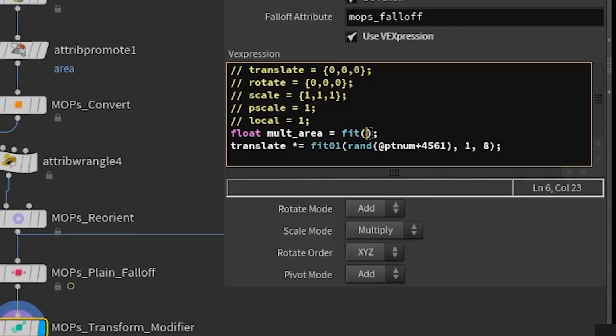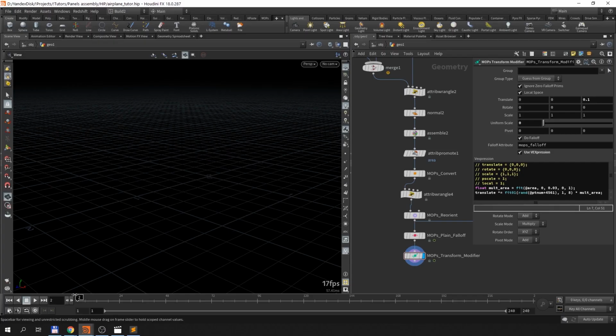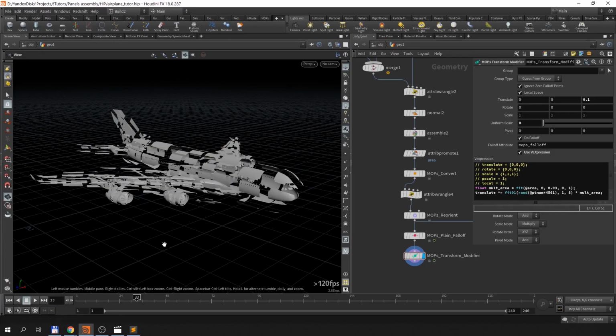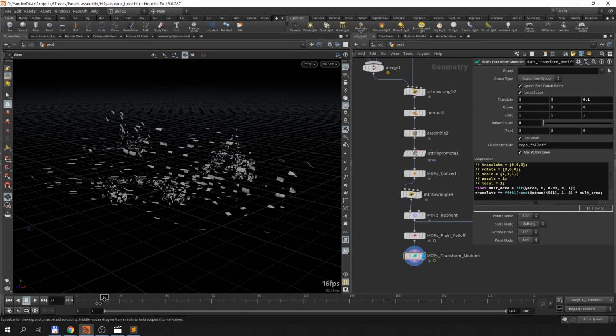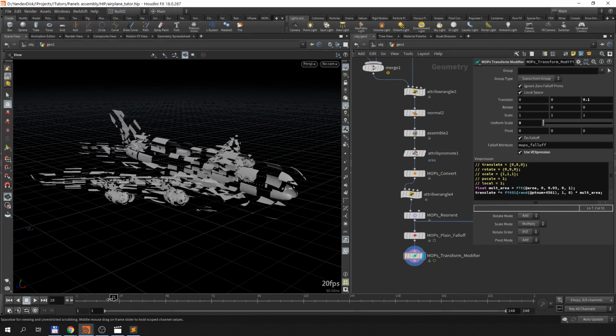First parameter is the attribute itself, second one is the minimum value, third one is the maximum value, and the final values will be 0 and 1. And we can multiply all this stuff. And now we can see that small pieces are not much moving now. But now everything assembles simultaneously, and it's not very interesting. We need to add some variation to it.